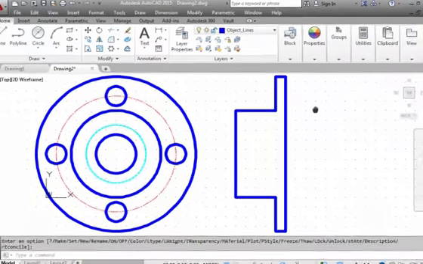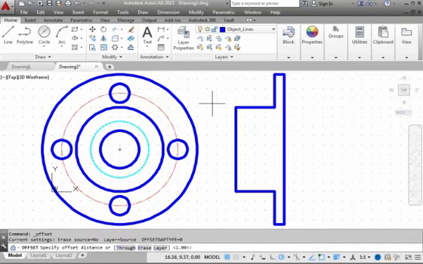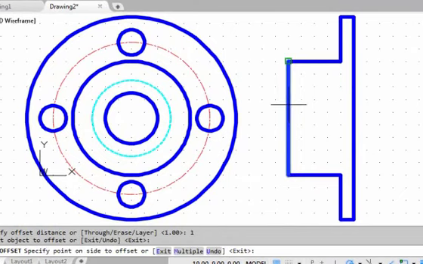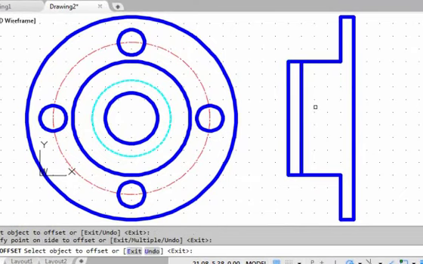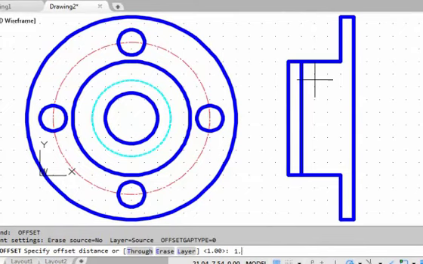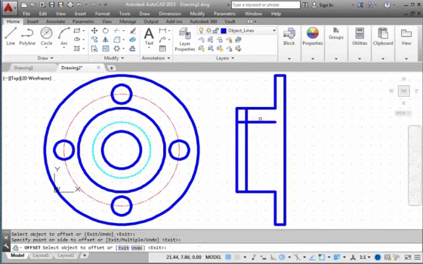For the side view, we need some lines indicating the inside features. Activate the offset command. Enter 1 as the offset distance. Pick the vertical edge on the left, and place an offset line to the right. Repeat the offset command. Enter 1.5 as the offset distance. Create 2 offset lines, one on top and one below. Now we will use the grip editing tool and adjust the 3 lines we just created.